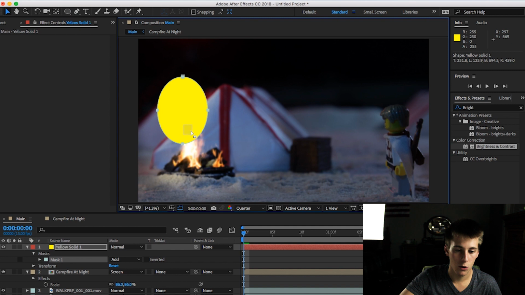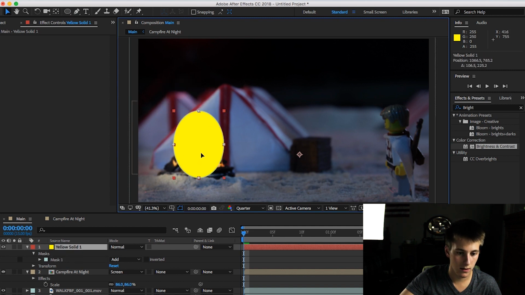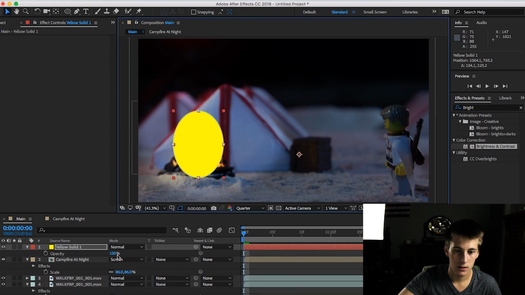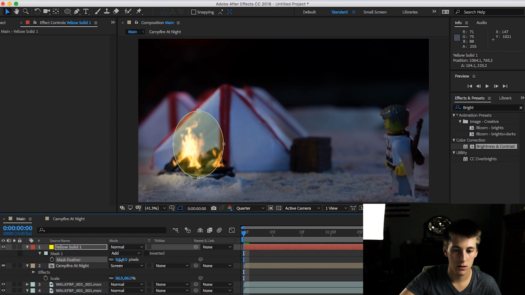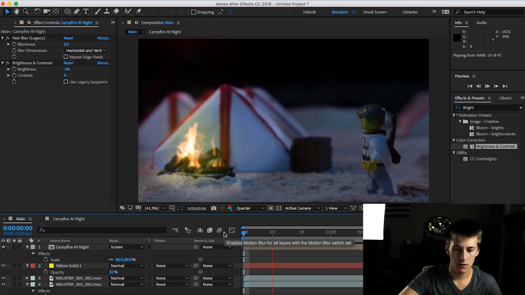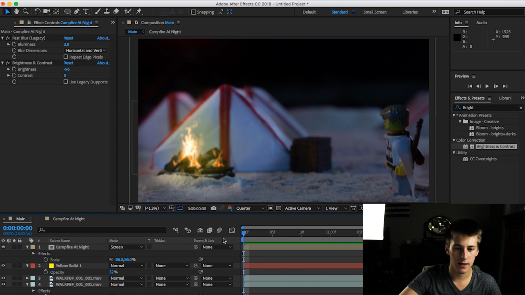I'm gonna overlay it, and then T on the keyboard for opacity. Drag that all the way down to about there, and I'm gonna change the mask feather, F on the keyboard, to access that feather, and then I'm gonna bring up this opacity again. Okay, you can see this fire is kind of sporadic.